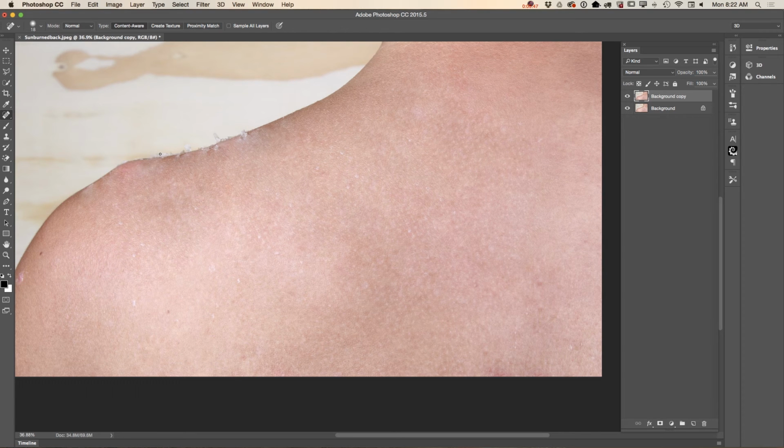So for now, so far, we used only two tools. We used the spot healing brush tool and the patch tool. Just like that. Feel free to zoom in and out of your image. It depends on your preferences.